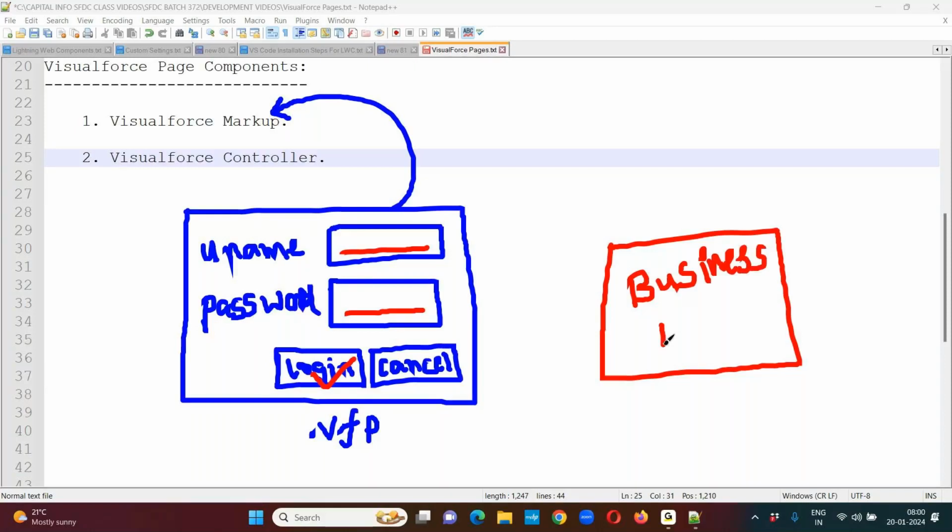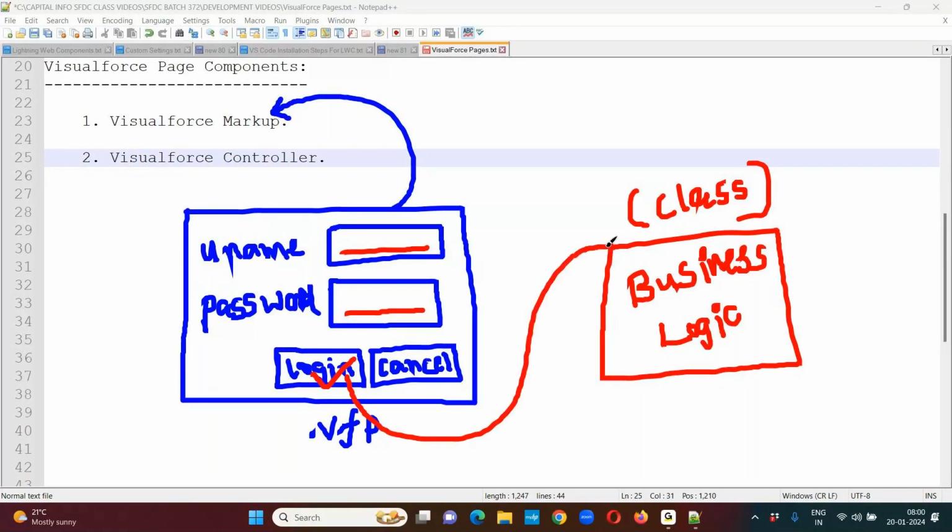We need some business logic. This business logic will be implemented in the form of what? Class. So once you click on this login button, we have to go to the corresponding class and invoke that business logic method. We have to prepare a method. To this method, we need to pass the username and the password. Then that business logic class will verify whether the username and password are correct or not.